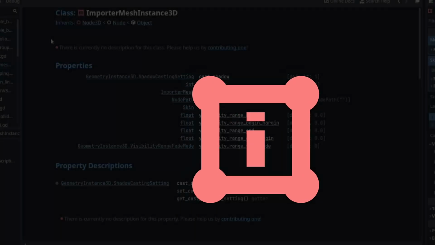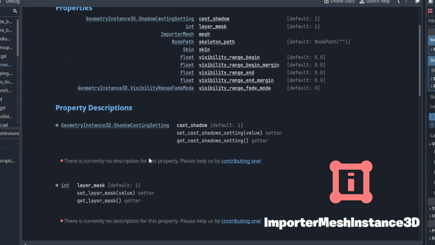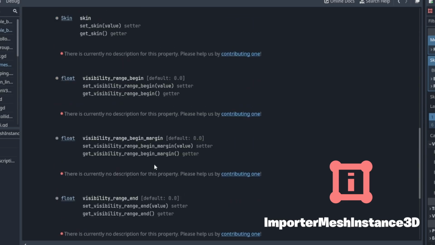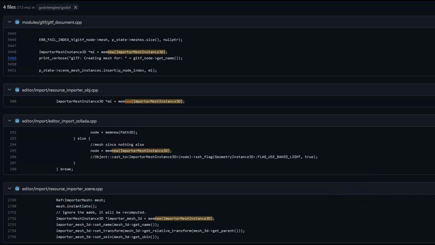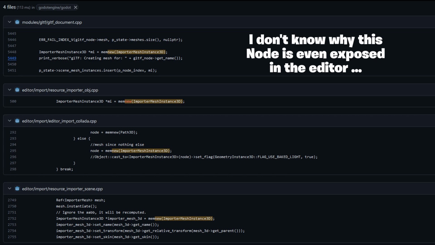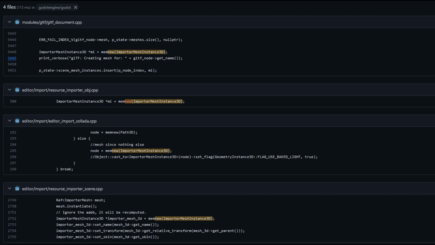Importer Mesh Instance 3D. What can I say except there is nothing to say. Nothing is documented, and when diving through the official Godot repository, it looks like this guy is only used when importing scenes or meshes from GLTF, OBJ or Collada.